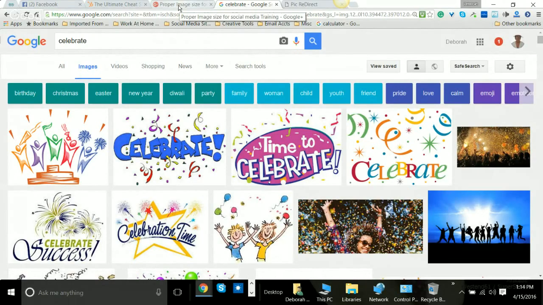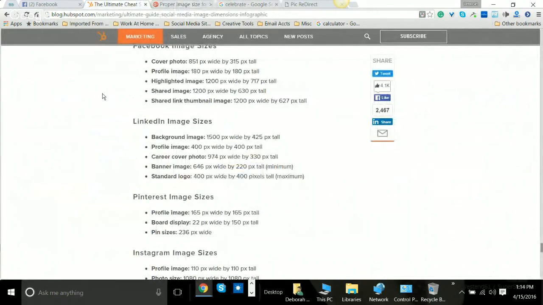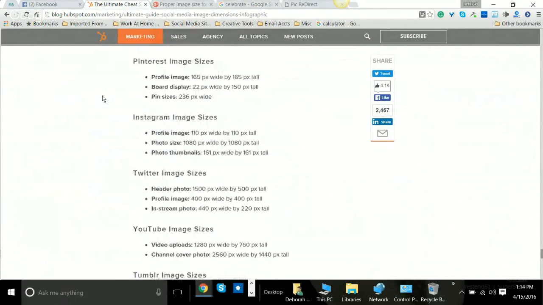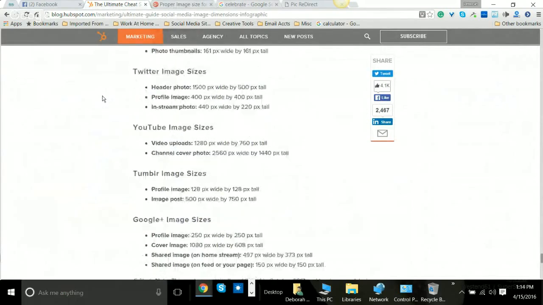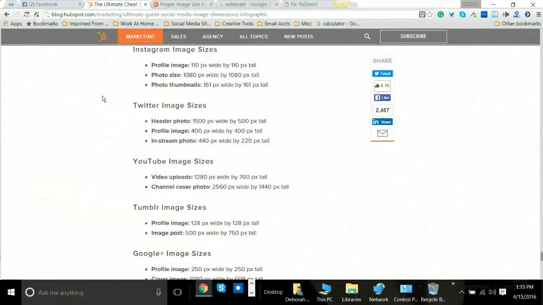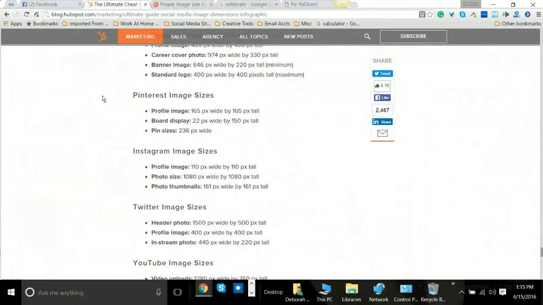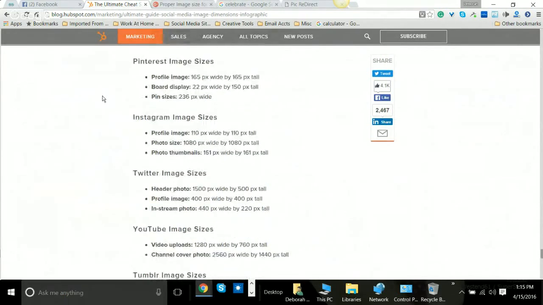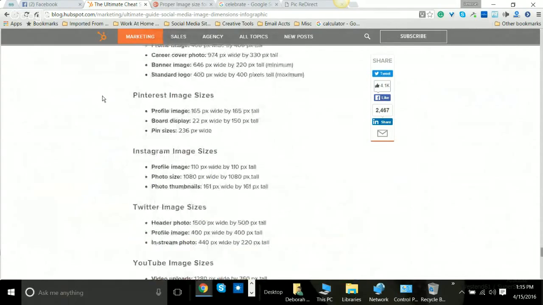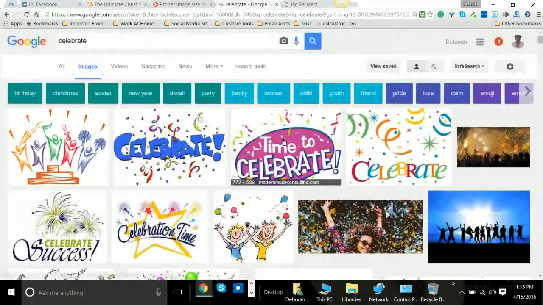So if we go back here to our cheat sheet, so 425, it looks like that image may need to be decreased just a little bit, not too much, by the specified requirements here for these different social media sites. So you can do that by looking at this.